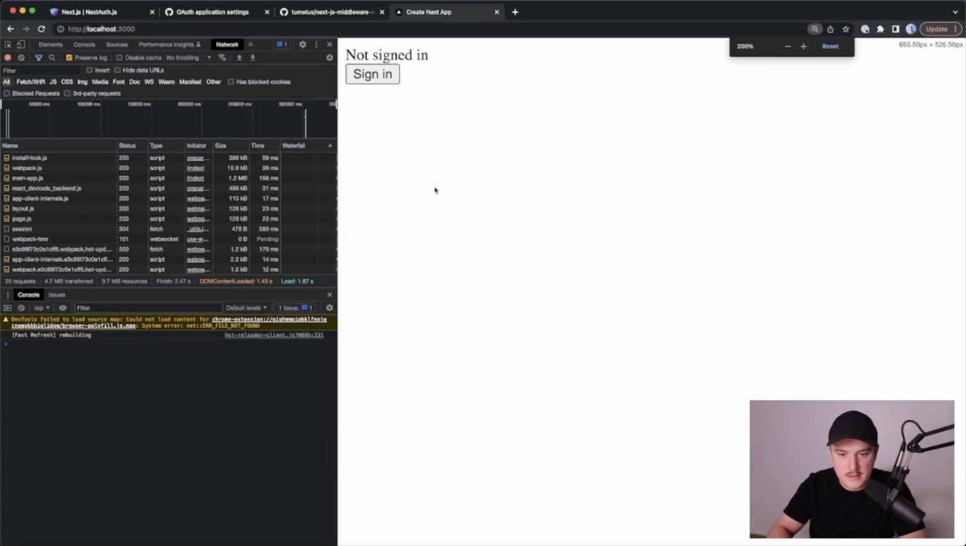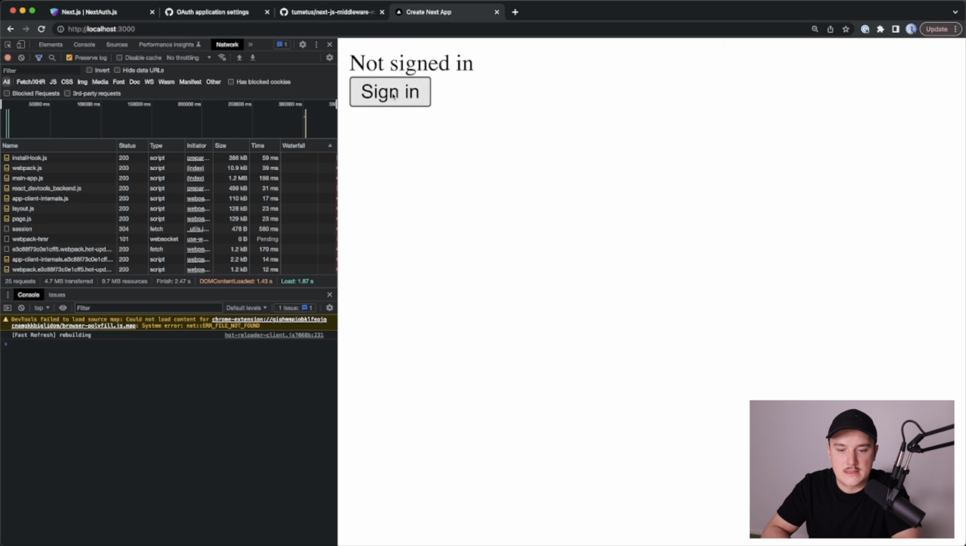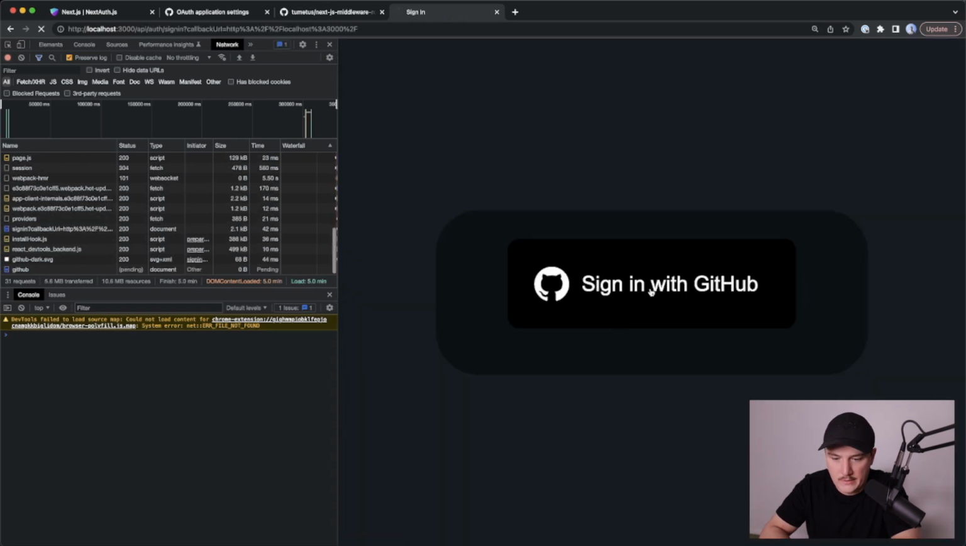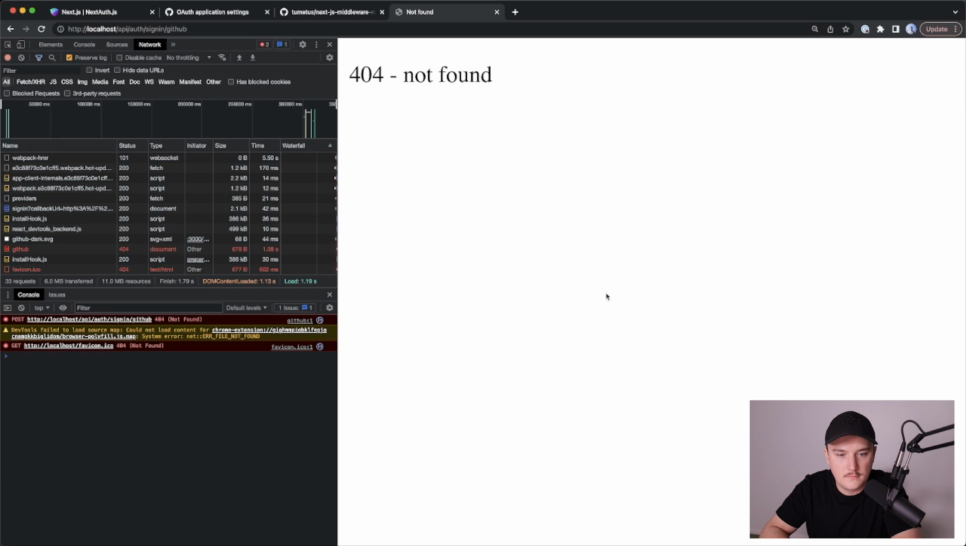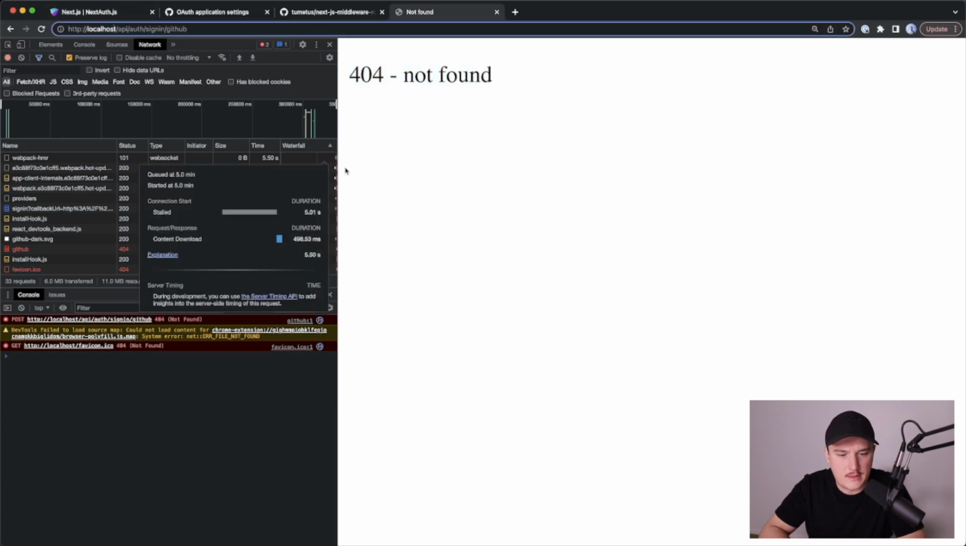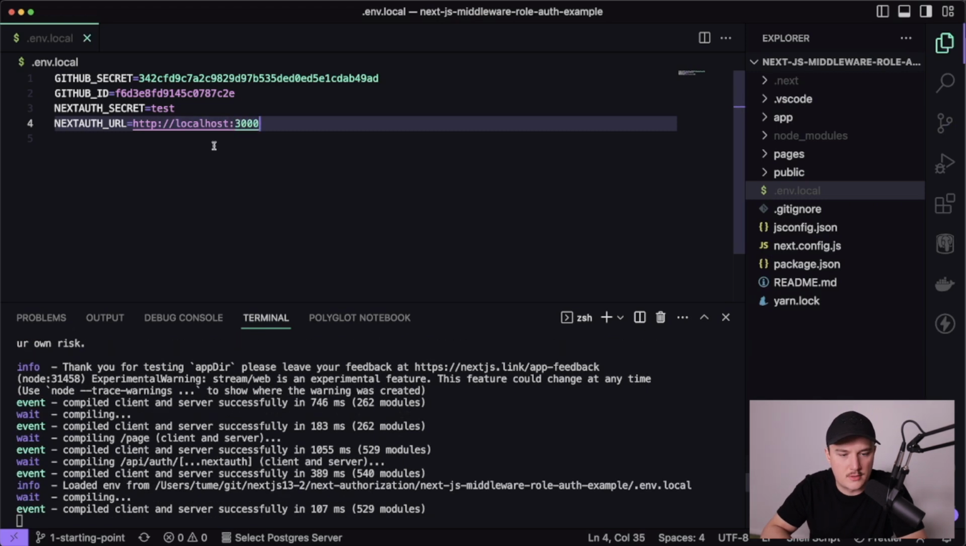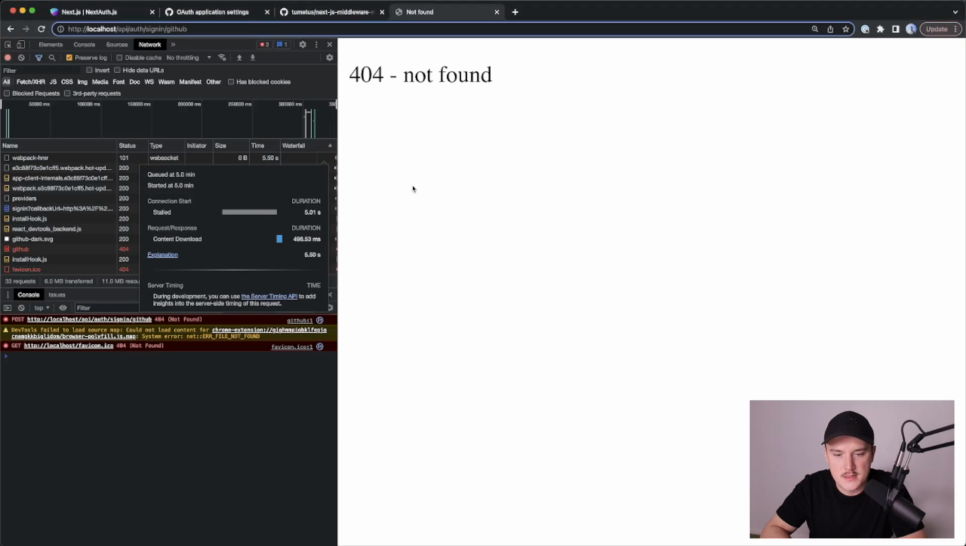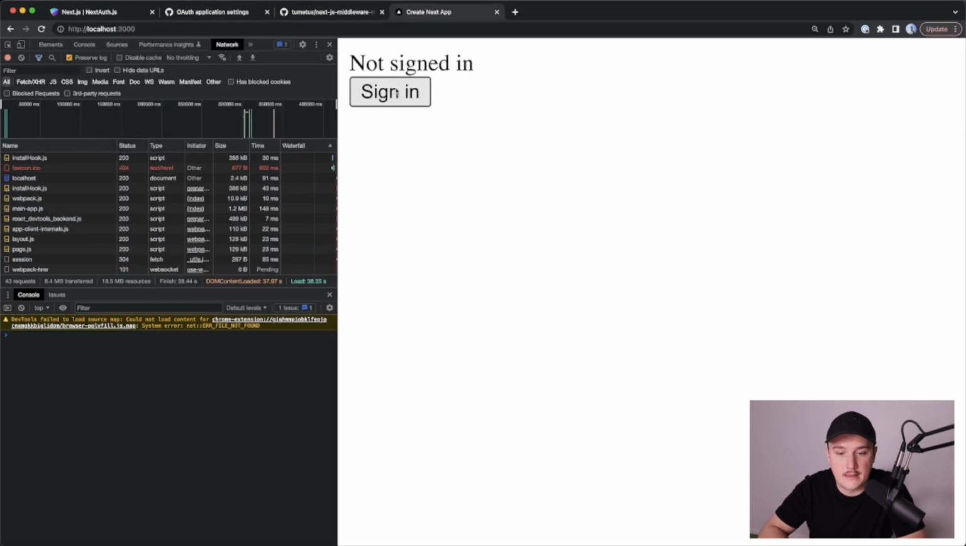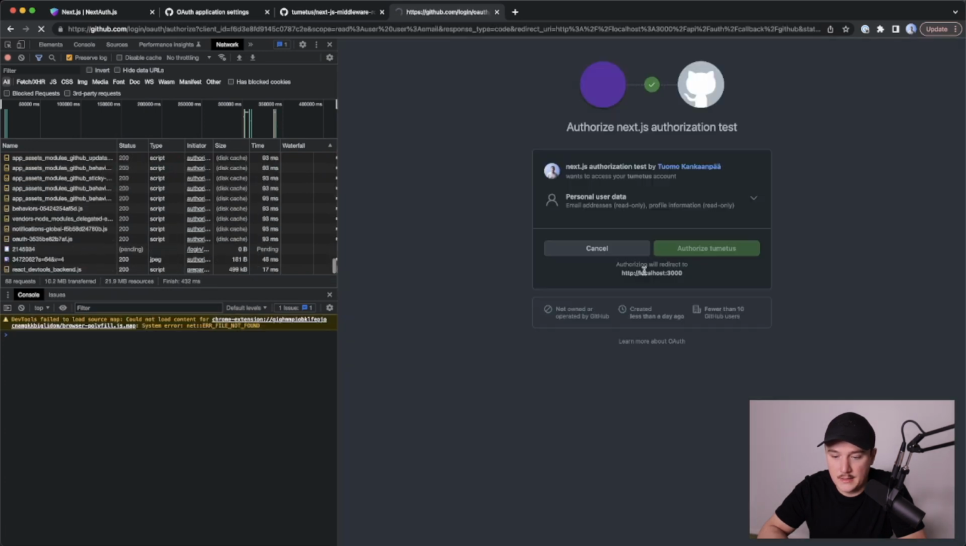Okay, let me make this a bit bigger. So let's click the sign in button, sign in with GitHub. Okay, looks like there is something wrong. Looks like it redirects us to the local host. So I think we need to modify the NextAuth URL to be localhost 3000 like this. So let's save that, switch back to the browser, and I'll go to the localhost 3000 again. And let's click sign in with GitHub.